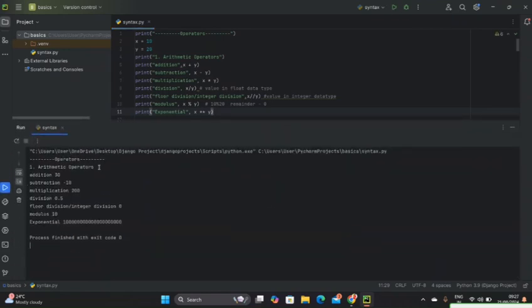Now see, we have operators, arithmetic operators. So addition is nothing but 10 plus 20, which is 30. Subtraction, 10 minus 20, so that is minus 10. Then multiplication, 10 into 20, 200. Then now see, division. So division is what? Okay, wait. It is printing this also, no?